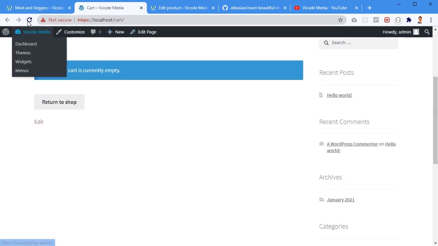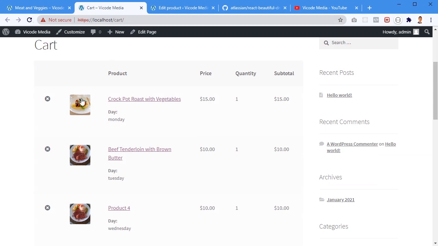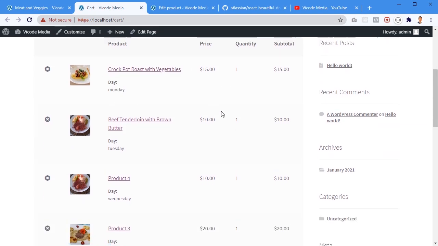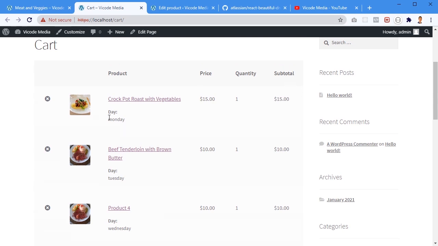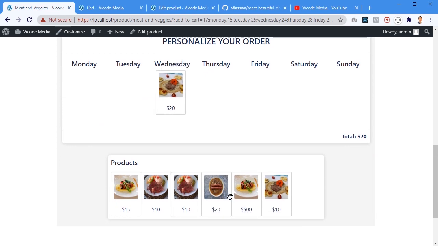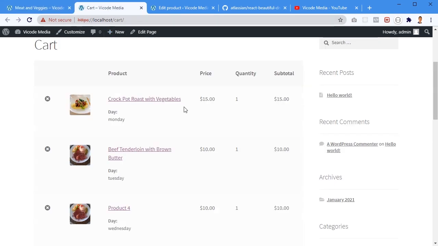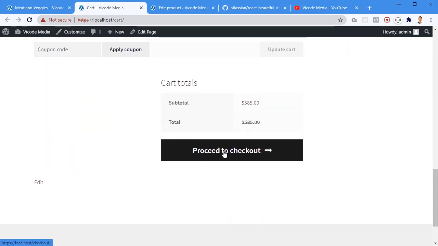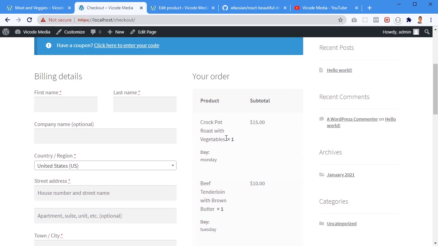Alright, and if I go to the cart and refresh the page, I can see all these products, and I have a day assigned to each of these products. I have the price, also the subtotal. I have a price here too, so if I drag and drop products here, the price is updating, like this. So here I have days assigned to each of these products, and there is a proceed to checkout page.